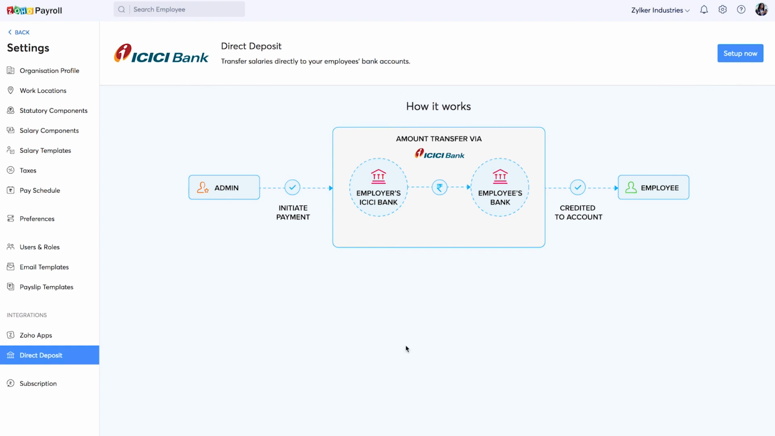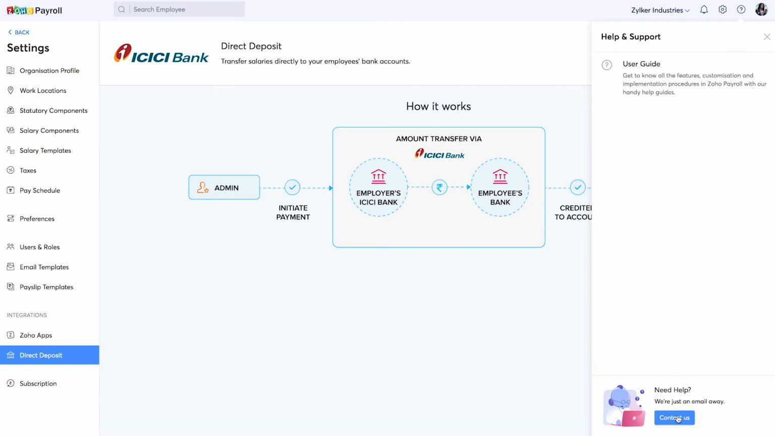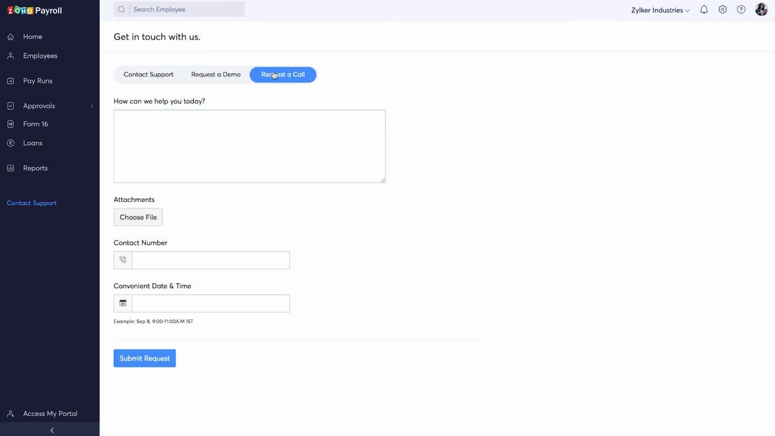If you have any questions with Zoho Payroll, you can click on this question mark icon and refer to our extensive user guide. You can click here to contact us. You can send us your query or schedule a demo or request us to call you.